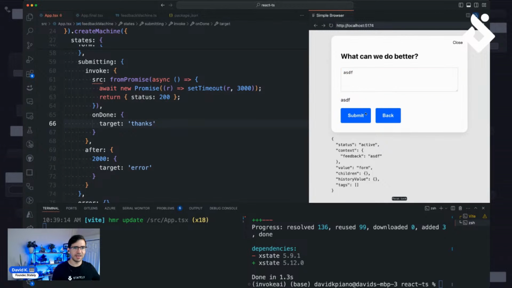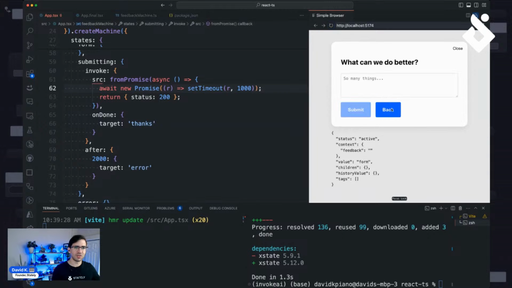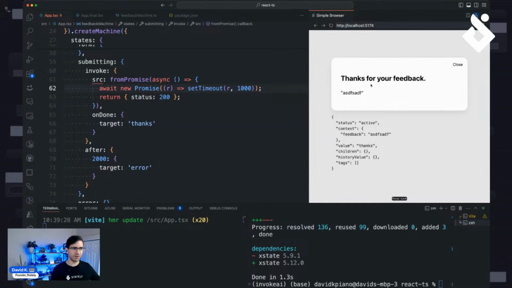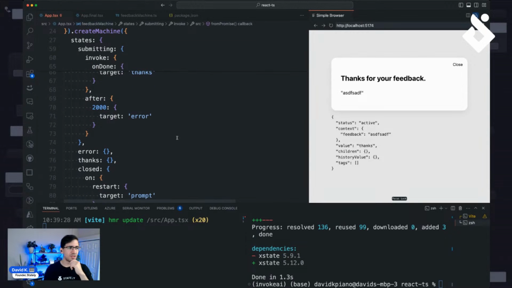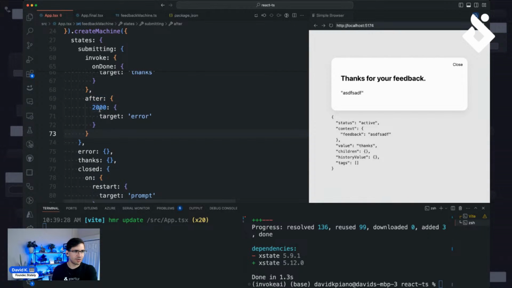Bad, feedback, submit. All right, something went wrong because this was taking too long. So now let's bring this down back to 1 second. And you could see that, it's actually going to go to thanks for your feedback. So that's another thing I want to quickly talk about, is that in XState, you could define what's known as a delayed transition. So you could say after 2000 milliseconds, we go to the error states.